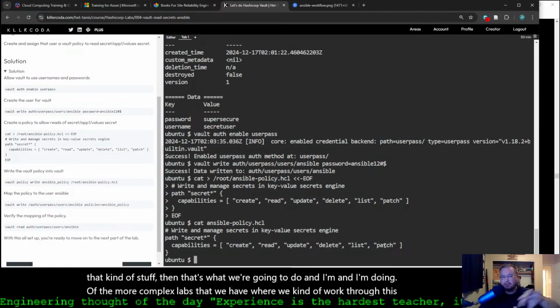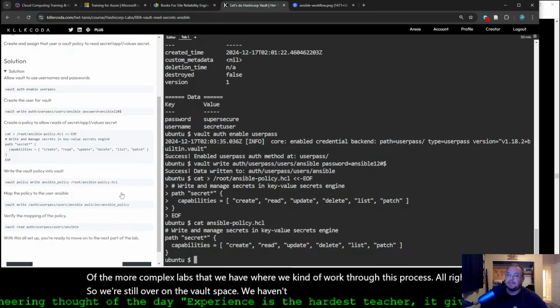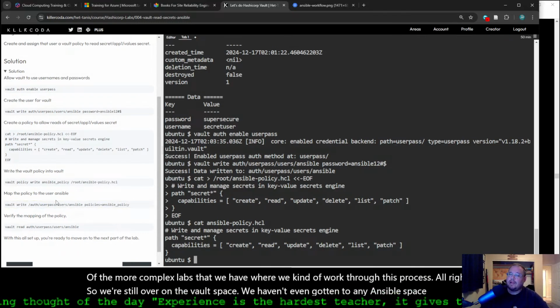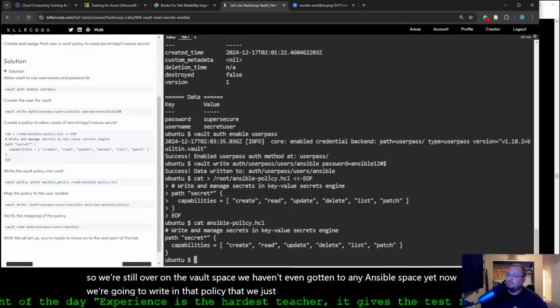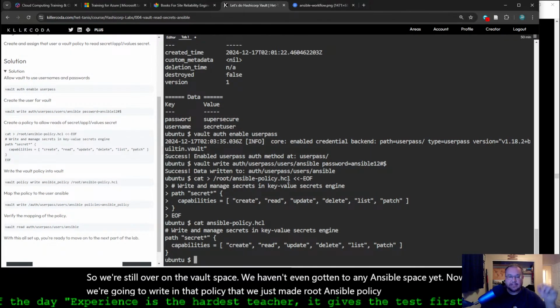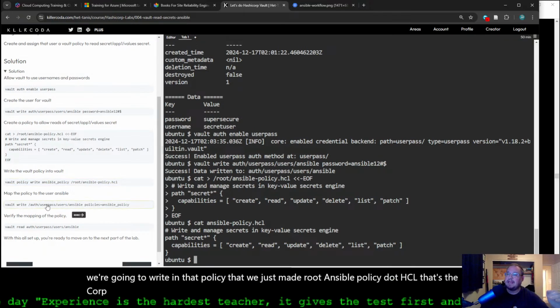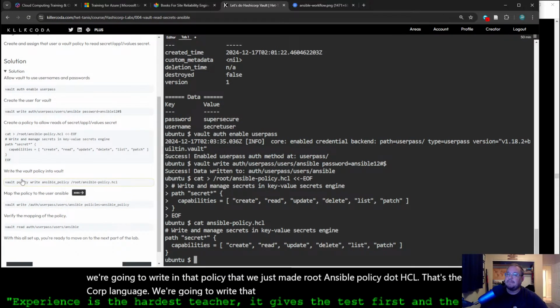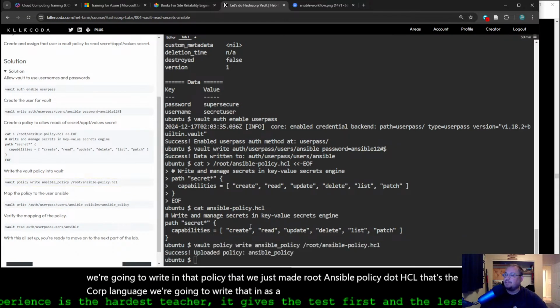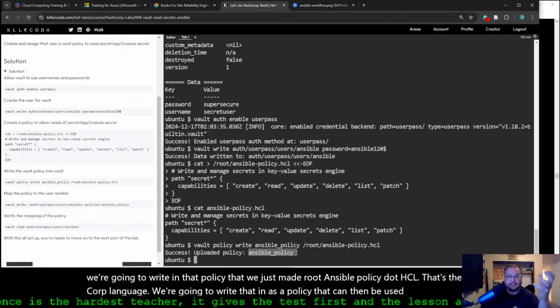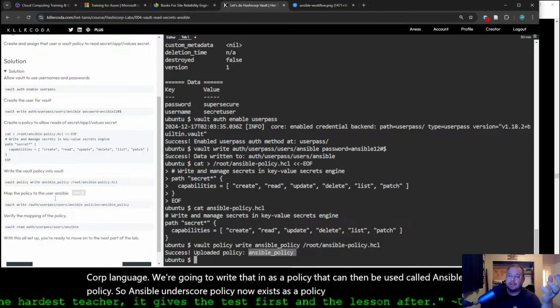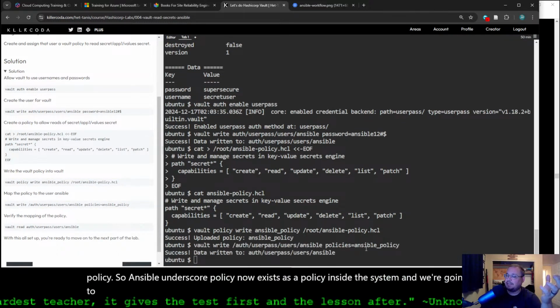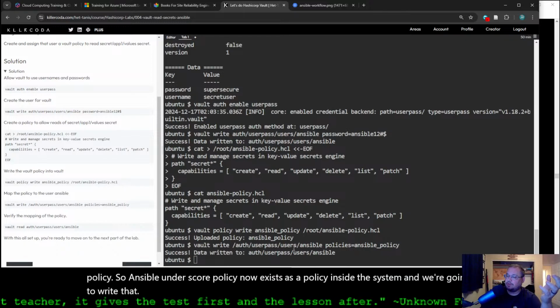All right, so we're still over on the Vault space. We haven't even gotten to the Ansible space yet. Now we're going to write in that policy that we just made, ansible-policy.hcl, that's the HashiCorp language. We're going to write that in as a policy that can then be used called ansible_policy. So ansible_policy now exists as a policy inside the system. And we're going to write that policy to the user ansible.